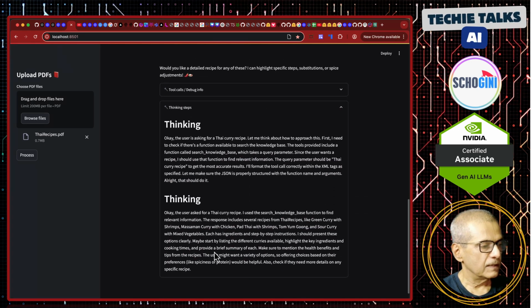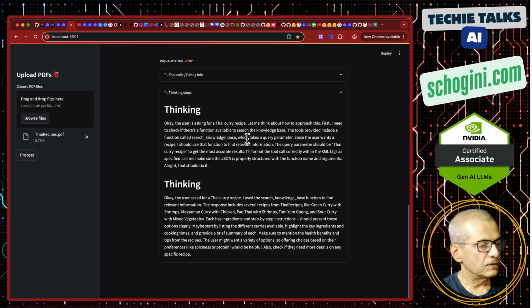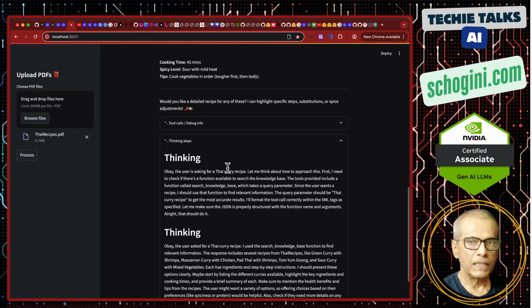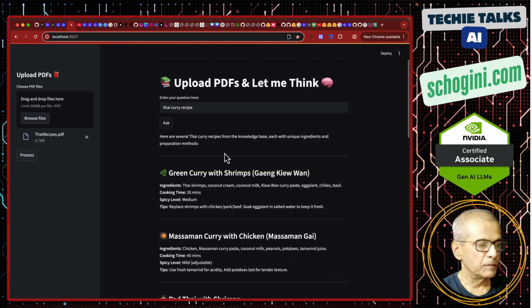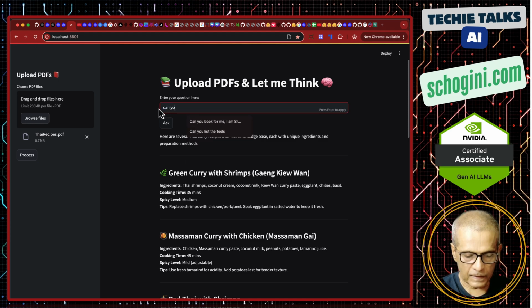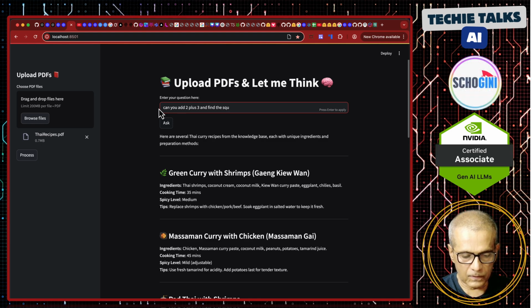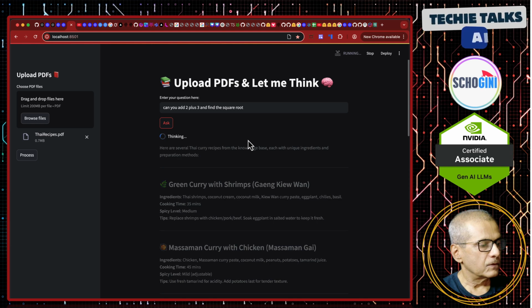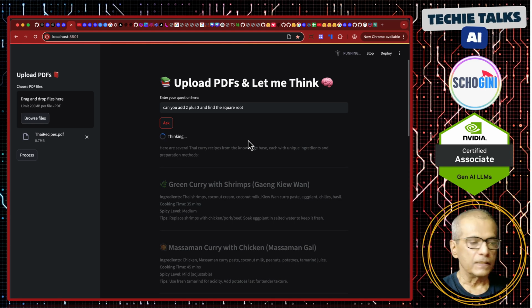So if you see here, thinking, okay, the user is asking for Thai curry recipe. Let me think about how to approach this, blah, blah, blah. So you see what is behind the scene activity for this. And again, let me repeat, this is completely local. Another question, can you add 2 plus 3 and find the square root? So this doesn't need the tool call.